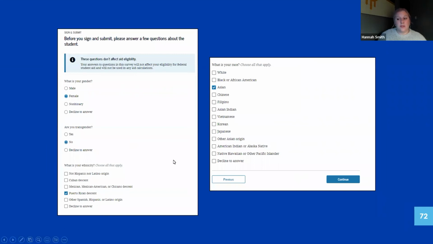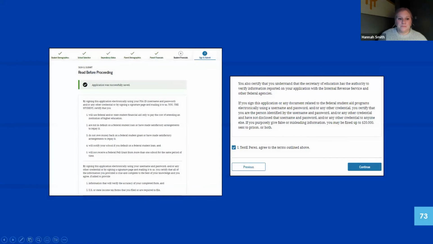And then this is new this year. There's a little demographic survey, but none of these questions will affect the aid eligibility for the students. So the student is going to be filling out these questions at the very end of the form. So gender, ethnicity, race, and then clicking continue. And then they'll get the terms and conditions. So essentially this is telling you by signing this application, you are validating that all of this information is true and correct to your knowledge.